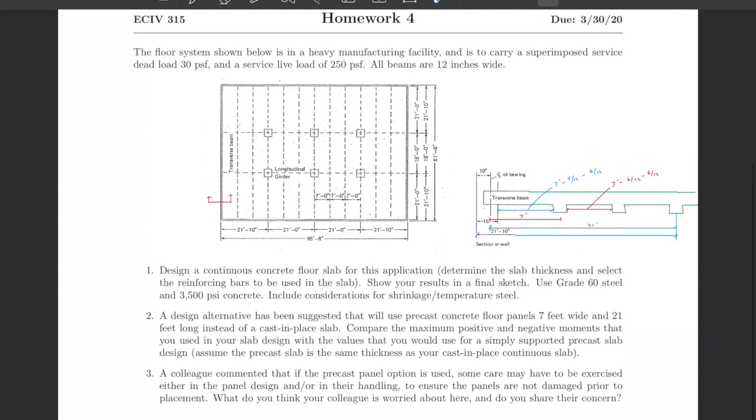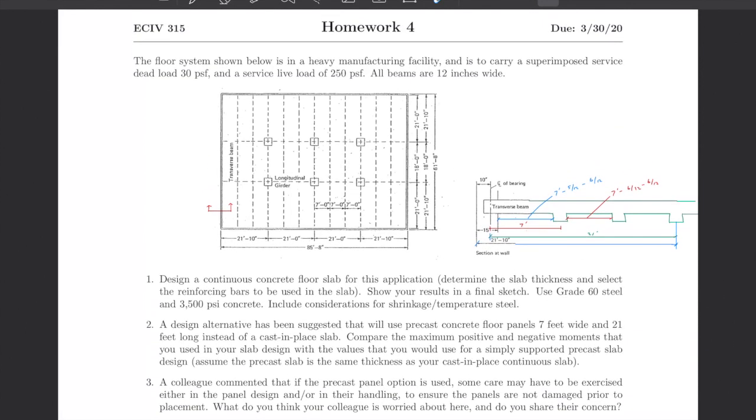And so the idea would be that instead of doing a big cast in place, you would come in with these precast panels that are 21 feet long and 7 feet wide. You'd have a precast panel there, and then you'd set another next to it, and then another one here, and so on across the whole thing. So you'd have all these things precast, and you come back and put it into place.